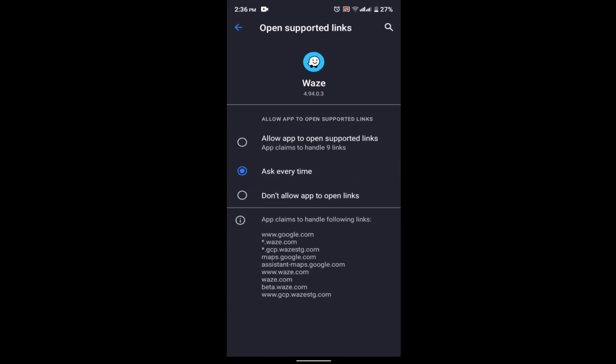right on top, and you'll have the three different options, that is allow app to open supported link, and then the second one is ask every time, and then the third one is don't allow app to open link. So select either one of these following, and in this way you can set your Waze app as your default navigation app on your Android phone.